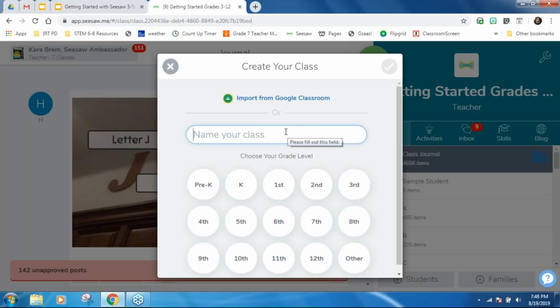But when you're creating your class, you're going to determine if you want to import your whole class list from Google Classroom. So maybe your school already sets up a Google Classroom for you. You can import the whole class list. I'm not set up to a Google Classroom. This is on my personal account, not my school account. But if I clicked on that, it's super easy. It just pops right in. It populates for you. Amazing, right?